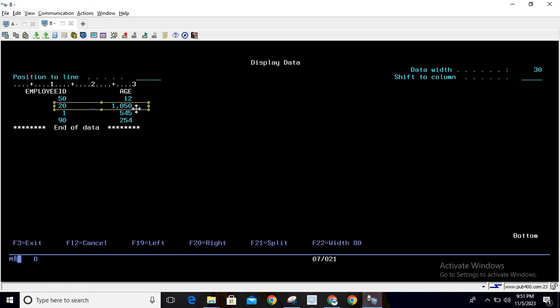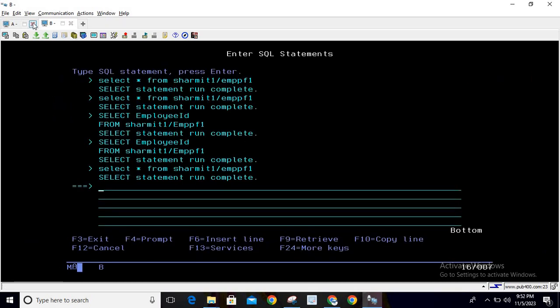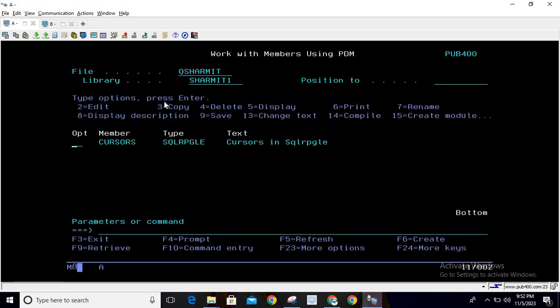Usually what we do, we fetch the data from the cursor and it prints the value like this: 50 and 12, 20 and 1050, 1 and 545, and 90 and 254, right? But this time the requirement is that we want to fetch the data but in reverse order. So how to achieve this? To achieve this, we can utilize the keyword fetch prior. So let's see how we can use fetch prior.